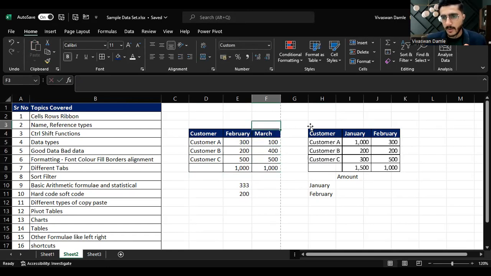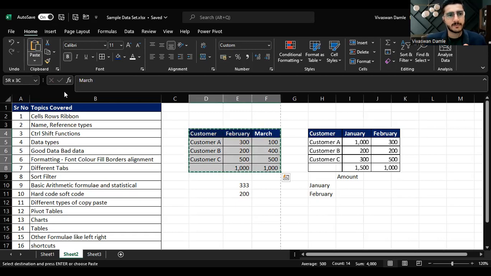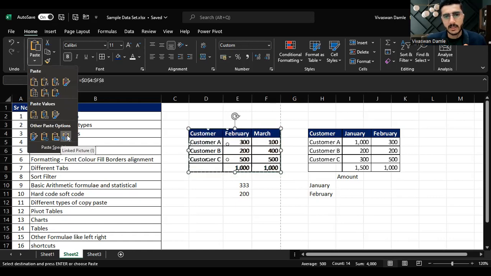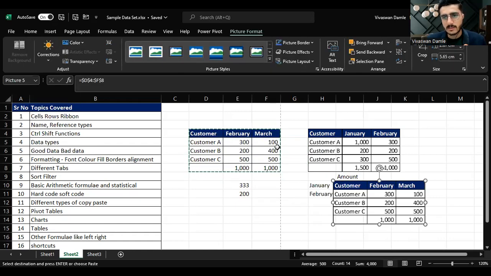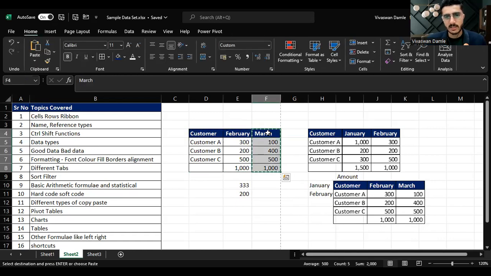Now again, I'll have to copy it and paste it as a picture, right? So instead of doing that, you can just copy and paste it as a linked picture. So once you paste it as a linked picture, if something changes in your actual table, the picture is also getting updated.